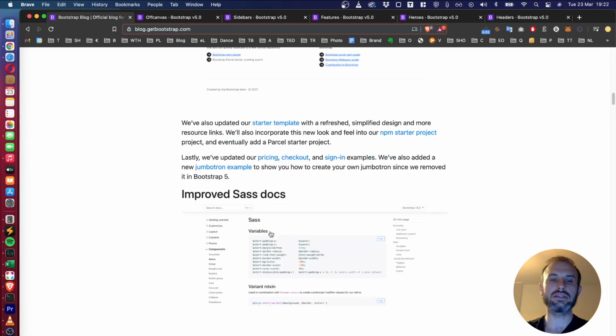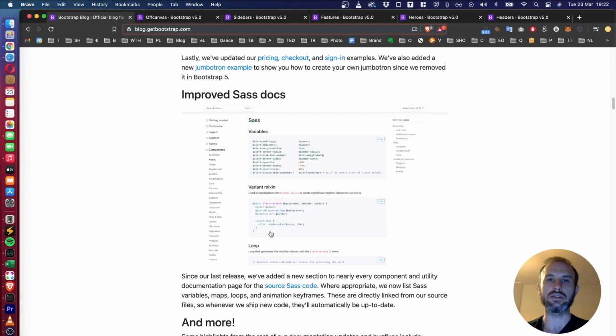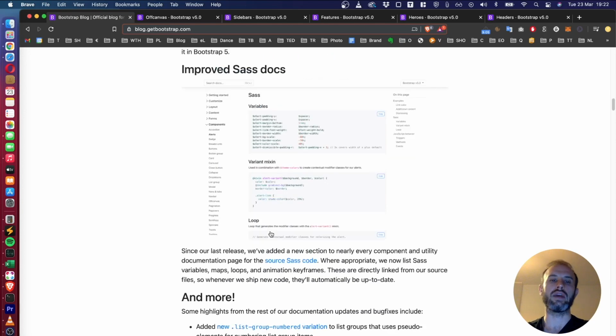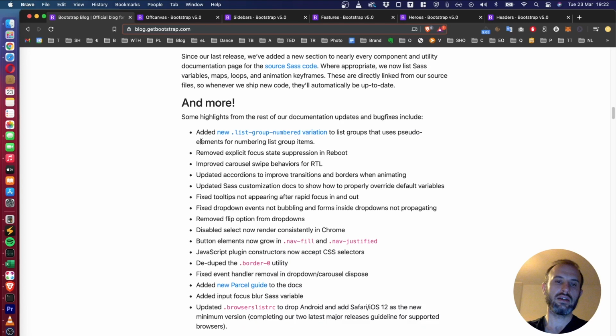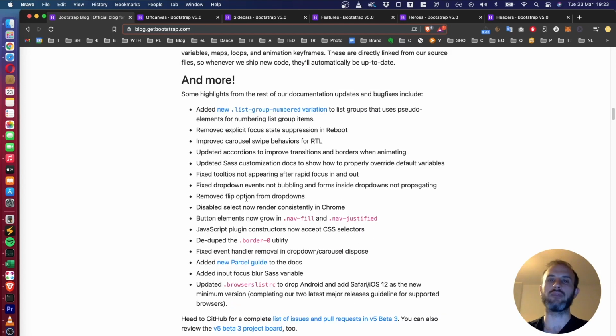What else do we have here? There are some minor changes in the documentation. As always, documentation is very important for any project, and there are quite some changes, updates, and bug fixes, but rather tiny ones, which you can find here in the latest blog post. I'm not gonna go through all of them. Obviously, there are some changes to RTL, which has been released recently. So the support for right to left, a new Parcel guide, and some fixes related to upgrading to Popper 2.0.